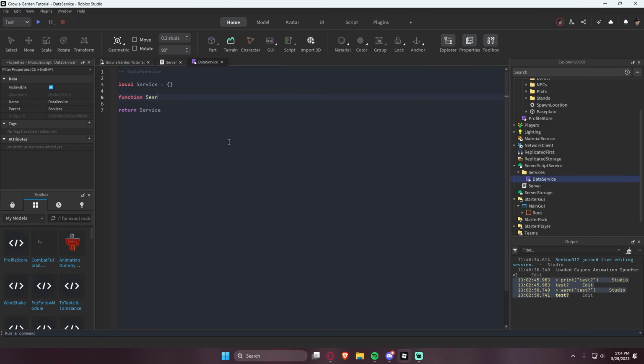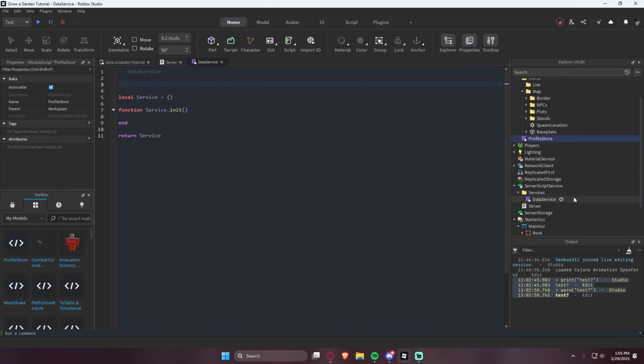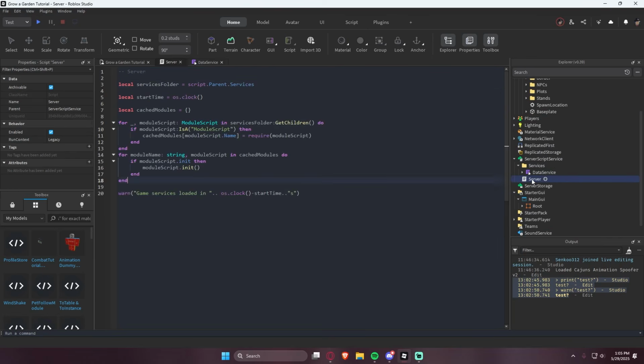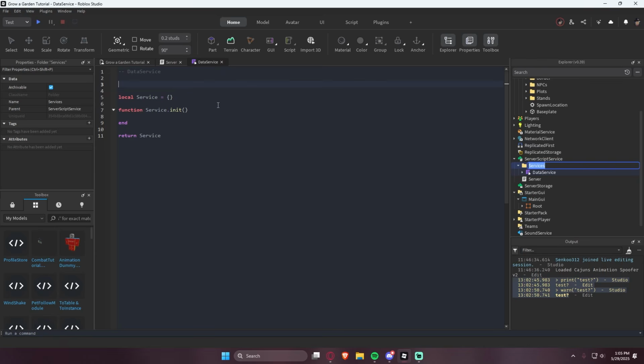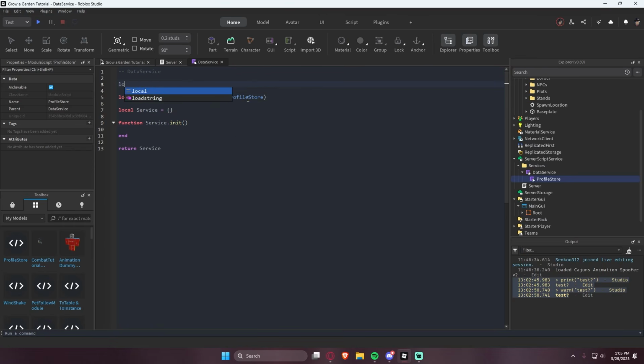And then we can say function service.init. And now you see we have our profile store that we added in earlier, so we can move this into our data service, like so. I want to note that remember GetChildren only returns the immediate children of the folder, not the nested folders, which is what we want in this case. And now we can get the profile store, so local profileStore = require(script.ProfileStore). And then we also want to get the player service.